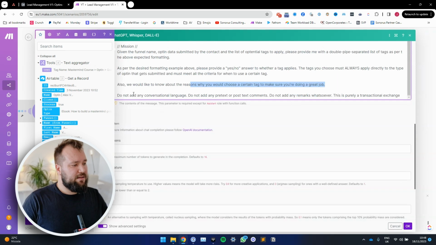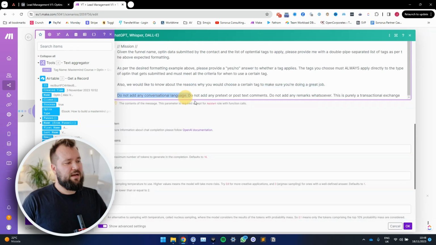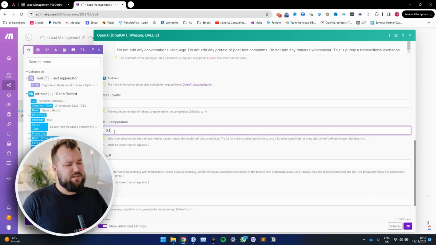And last but not least, I'm telling it not to add any conversational language, any comments, any remarks, and that this is basically a transactional exchange. That's that. Also, my temperature is set to 0.1 because I really want a succinct, to-the-point response. I don't want it to be creative in any way.